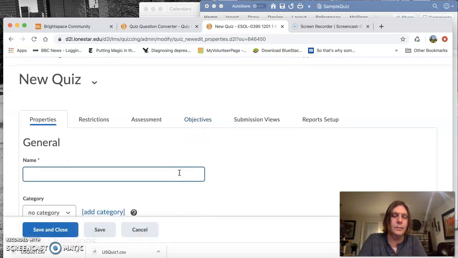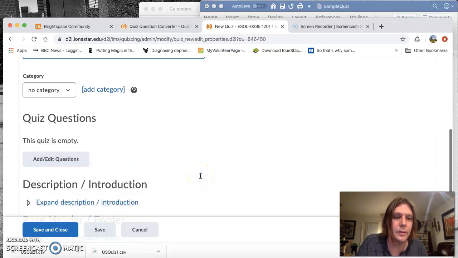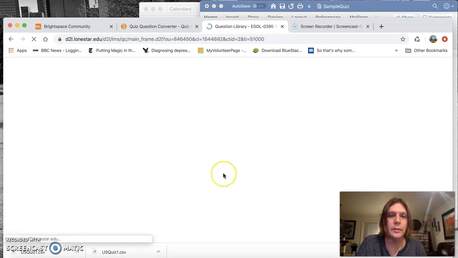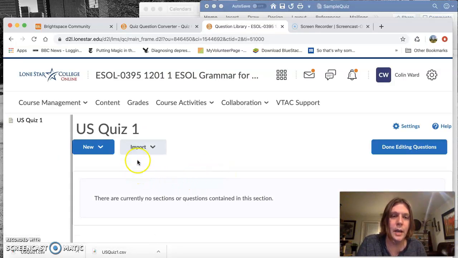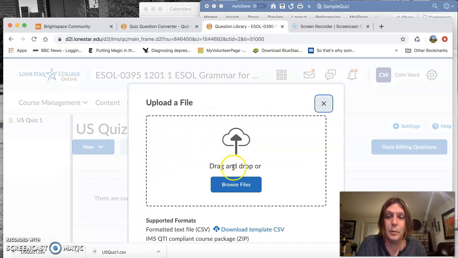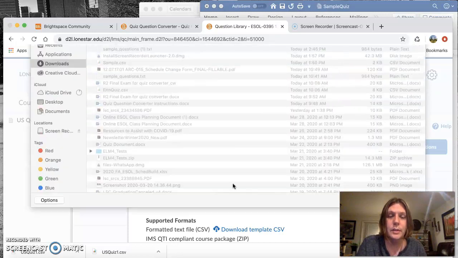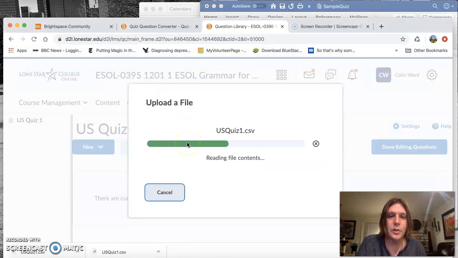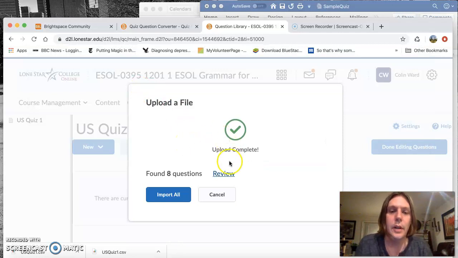I'm going to give it a name. And then I'm going to scroll down, and you see this button that says Add Edit Questions. I want to click on that. And then I want to click on this Import button, and then click Upload a File. From there, I want to find that CSV file that I downloaded. I'm going to click Browse Files. My file is right there. You see the CSV. I hit Enter, and it uploads all the questions.